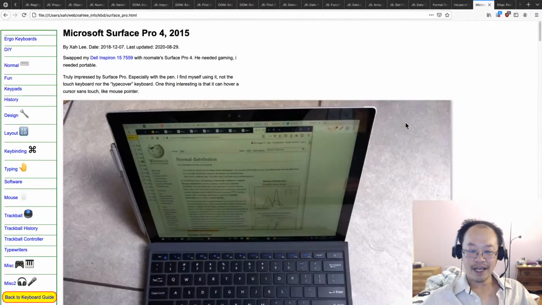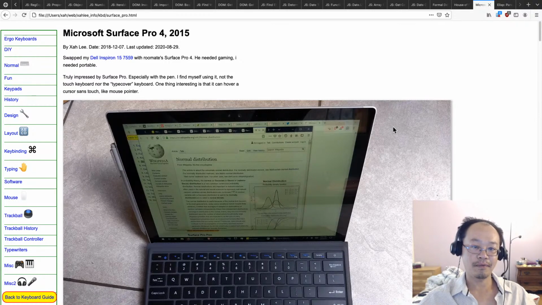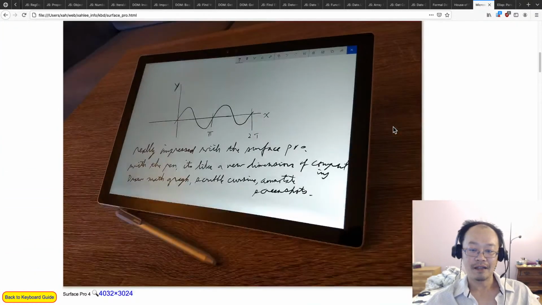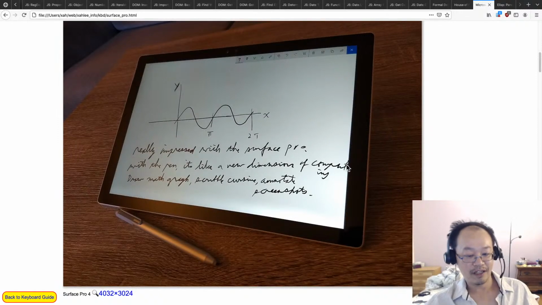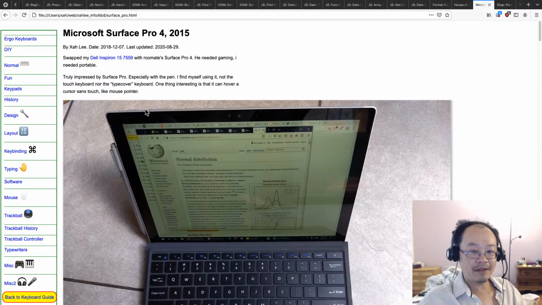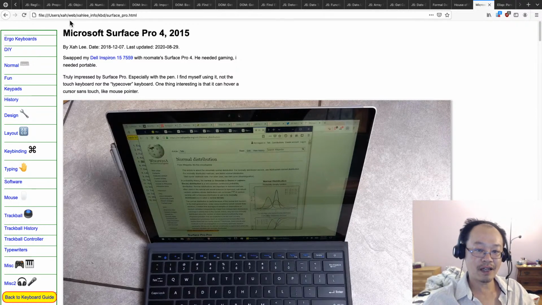You are looking at the background image, which is my Microsoft Surface Pro. So this is a tablet, and that's the background image for today, if you are wondering. I have a page reviewing this product. You can go and read about it. Just search for the title, search for Xah Lee with the title.